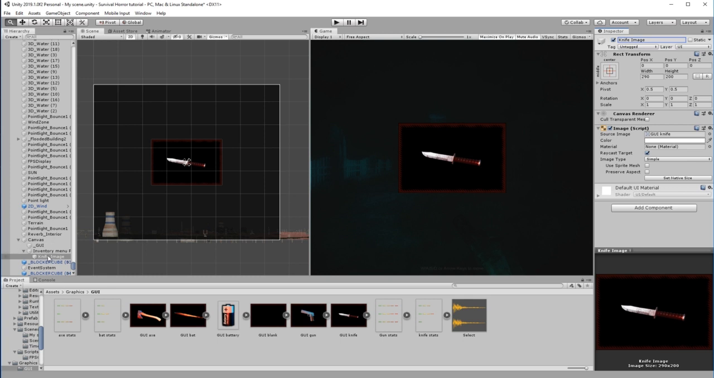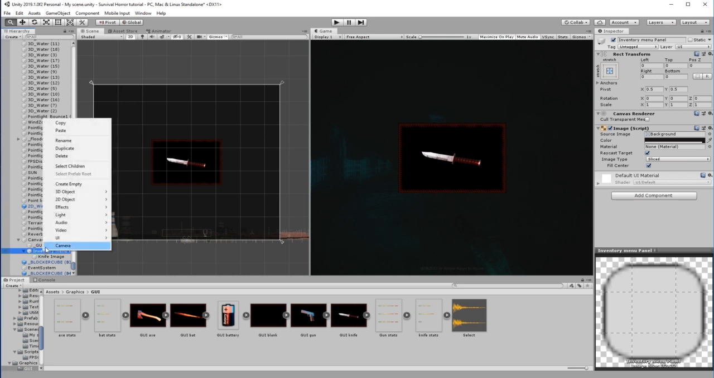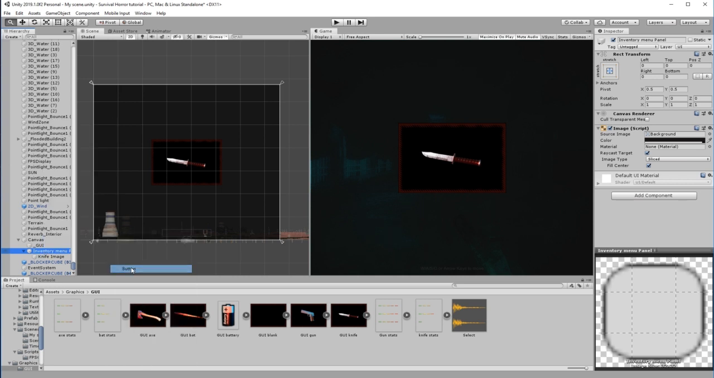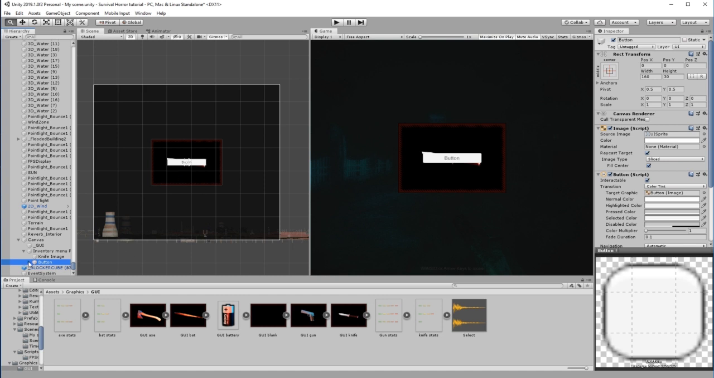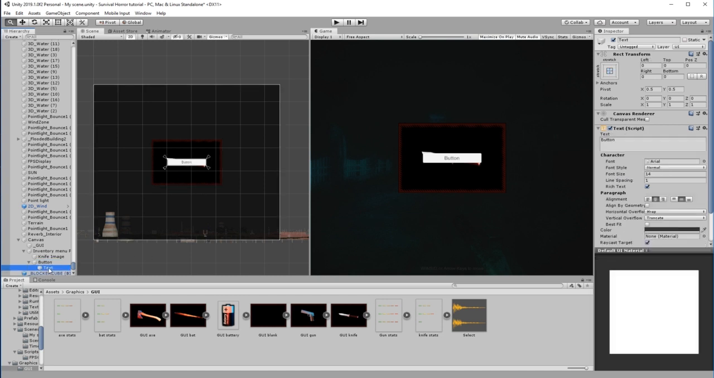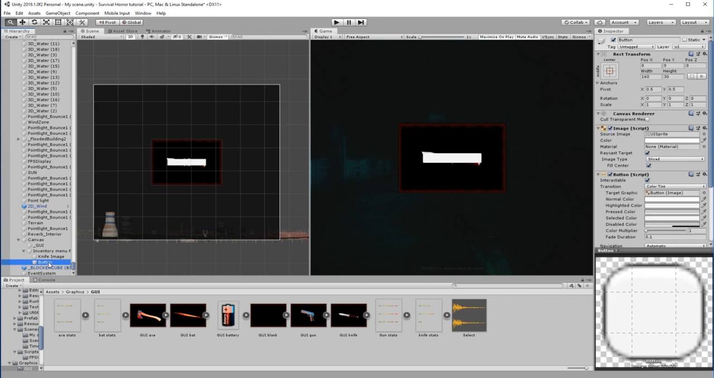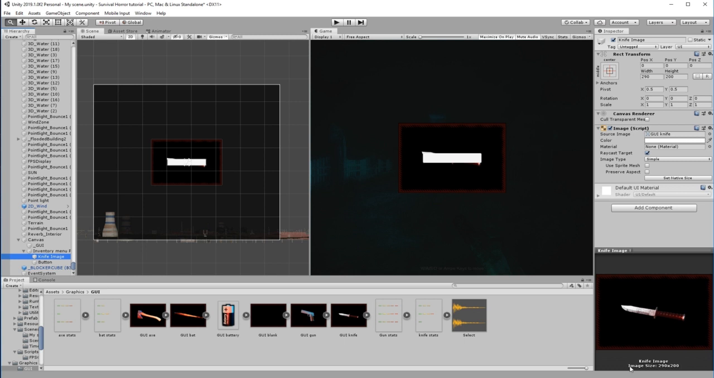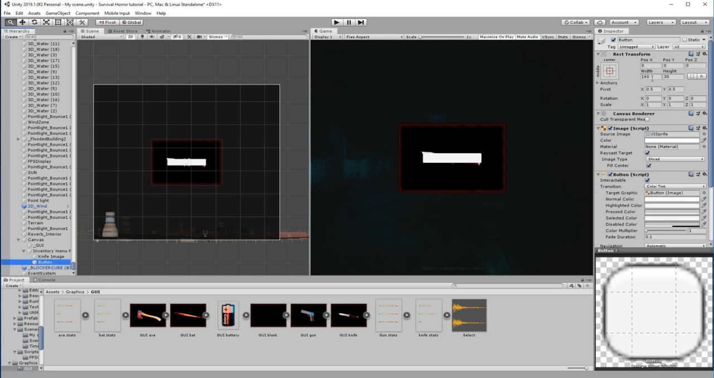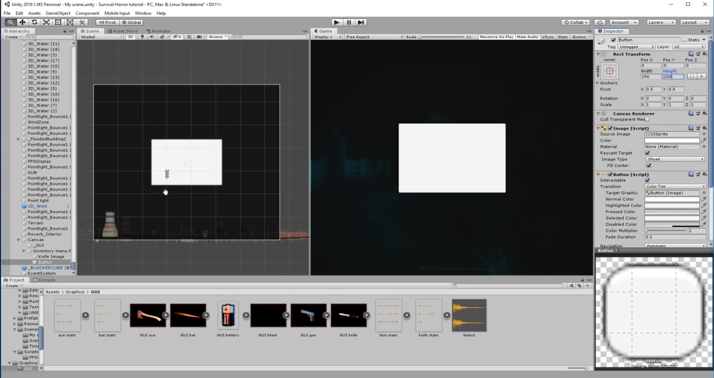Now we want a button on top of that. So with the inventory menu panel selected, we're going to right click UI and choose button. Alright, the button appears there. Now I don't want any text on this button, so click on that one and delete it. Now with the button we need to change the size of it so it matches the knife image. So the knife image is 290 by 200. So the button, we're going to change the width of it to 290 and the height of it to 200. Okay, so it matches that perfectly.